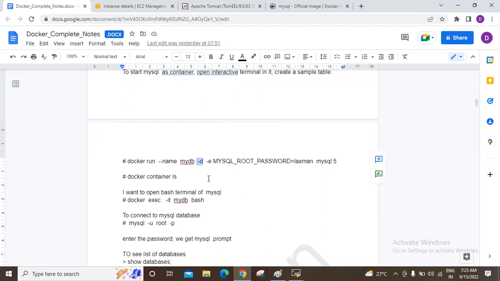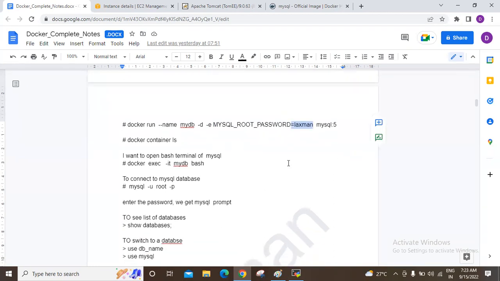-d means detached mode. -e means an environment variable we want to pass to the container. So this container will be expecting an environment variable called this one. This is the variable, and I want to give the value as Laxman, so that whenever I'm connecting to the database, I will be logging in with this particular password. So the only new thing we will learn here is how to pass an environment variable to the container using -e. E stands for environment.